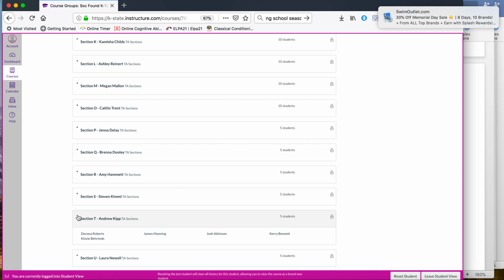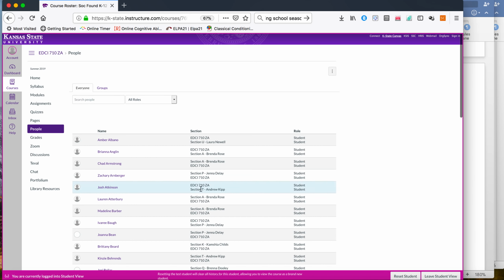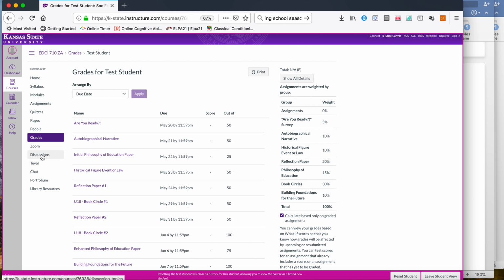So this is another way to find out who's in your group by section, or you can go to the People's tab and see everyone, and that will give you everyone's name and the TA sections they've been assigned. Again, you can see your individual grades here. We'll set up our Zoom sessions under the Zoom tab once everyone's completed that Are You Ready survey. We'll have our discussions tab available and open by section and TA so that you can respond to each other's autobiographical narratives. And these other ones you really don't need to worry about right now. These first initial tabs are going to be the most important to get you through our course.